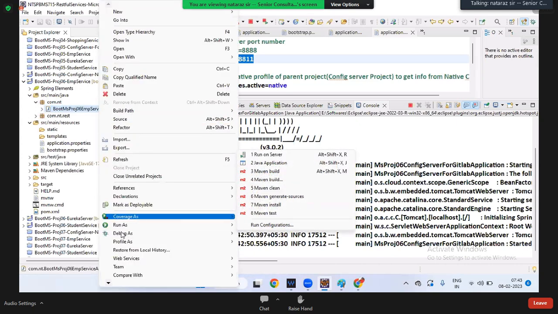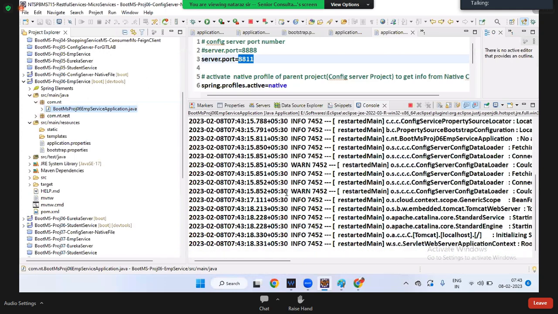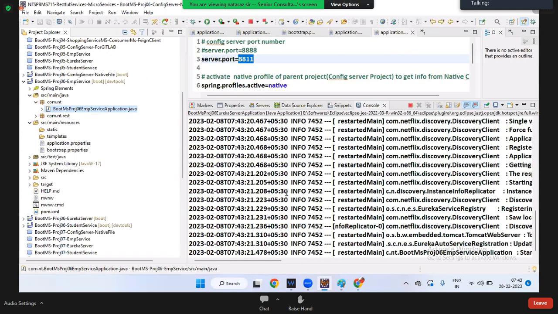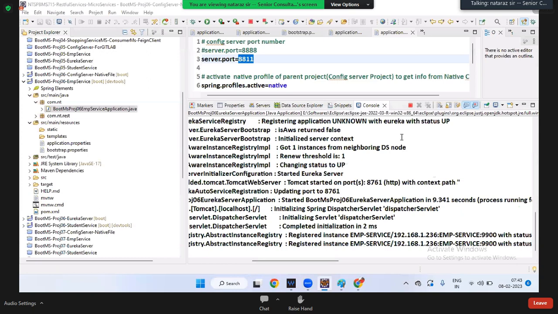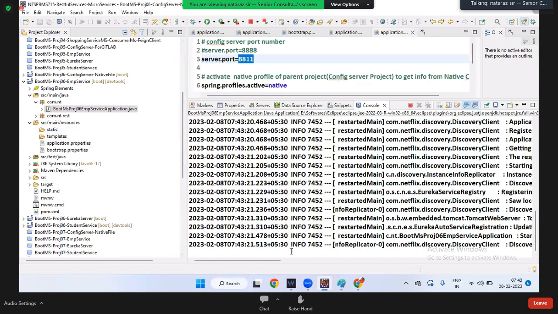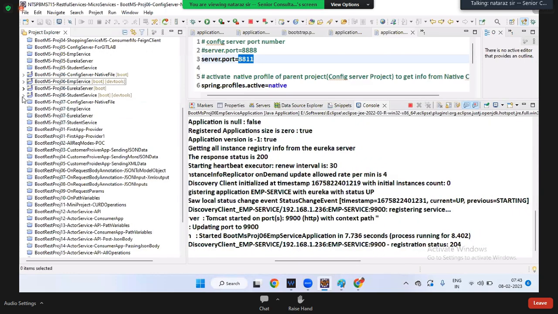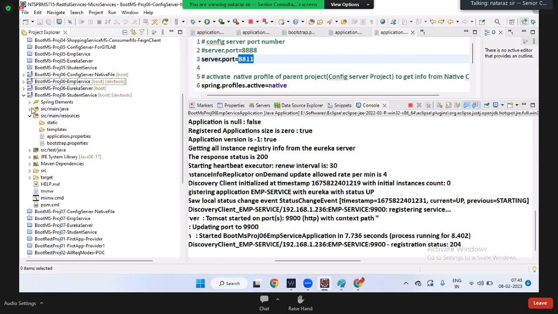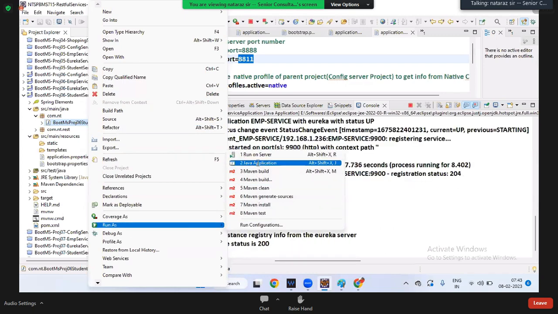Right click, run as Java application. Right click, run as Java application. Have a look at this, guys. EMP service application. EMP service application, guys. Okay, this one. Now go to student service, boss. Right click, run as Java.